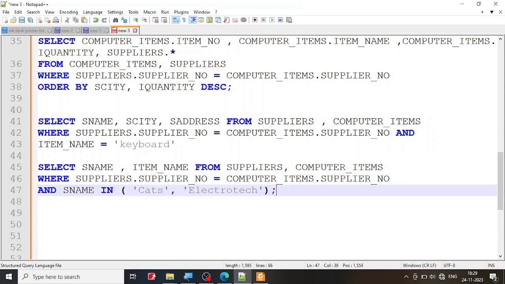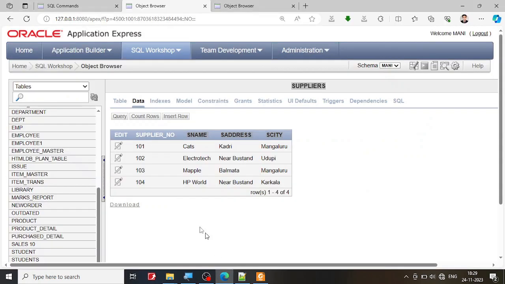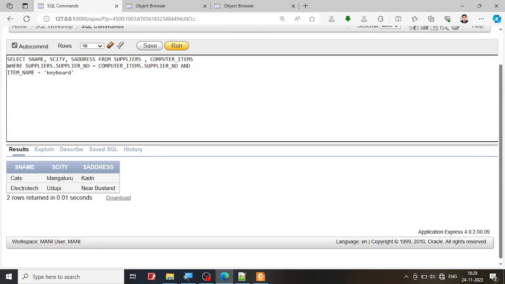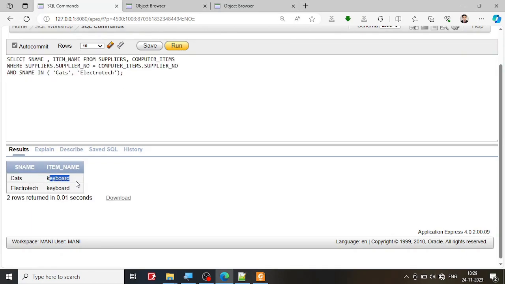Let me put a semicolon and then run it. Semicolon is not required if you are using the GUI version of Oracle. So let's paste it here and just run it. Okay, Control A, Control V, and just run it. And you notice that Cats is supplying keyboard and Electrotech is also supplying keyboard. Is it correct? So only two people are supplying keyboard.